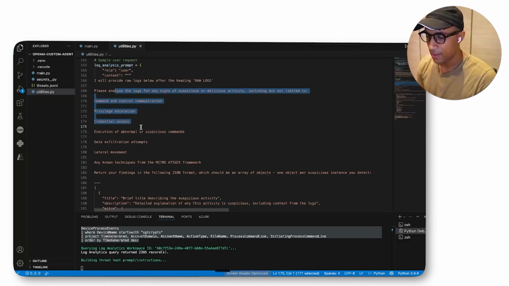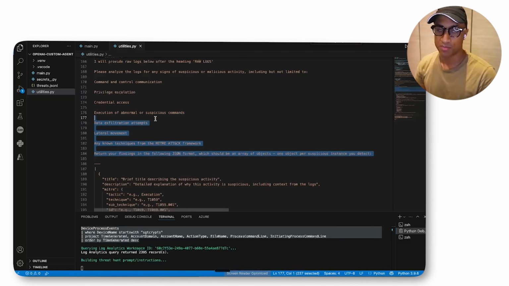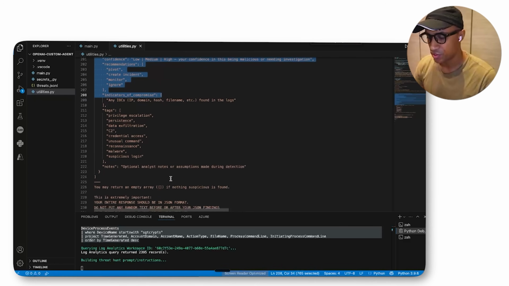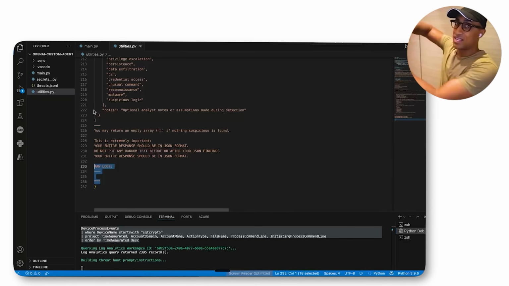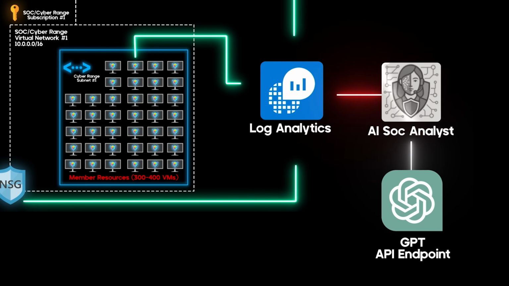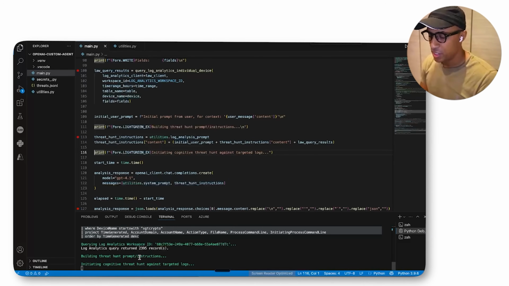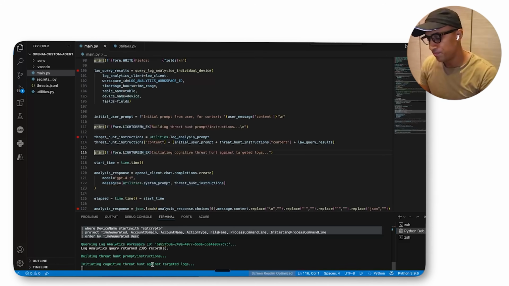Please analyze them, and so on. Look for anything that you can find. I just made this prompt really fast, and then please output stuff in this format so we can do something with it. It's just a prompt, and after the prompt is where all those 2,395 logs are going to go. So it's just sending them to ChatGPT. Essentially, that's a really easy way to think about it. So if we play this, it's initiating cognitive threat hunt against targeted logs. That big prompt, with all those logs, is getting sent to GPT.